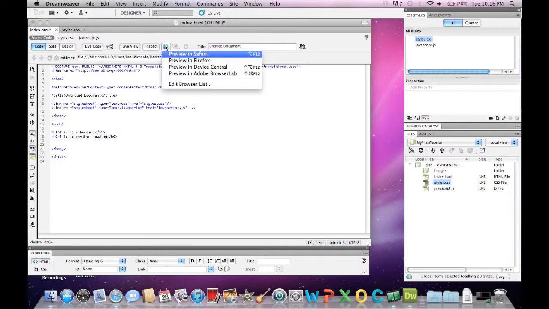What this does, if you click on it, it'll bring up, if you have other browsers installed on your computer, like I have Safari and Firefox, and then a couple other Adobe things, but you can just go ahead and right here, instead of having to open up a browser and open your file in order to see it inside the web browser, you can just click any one you want.